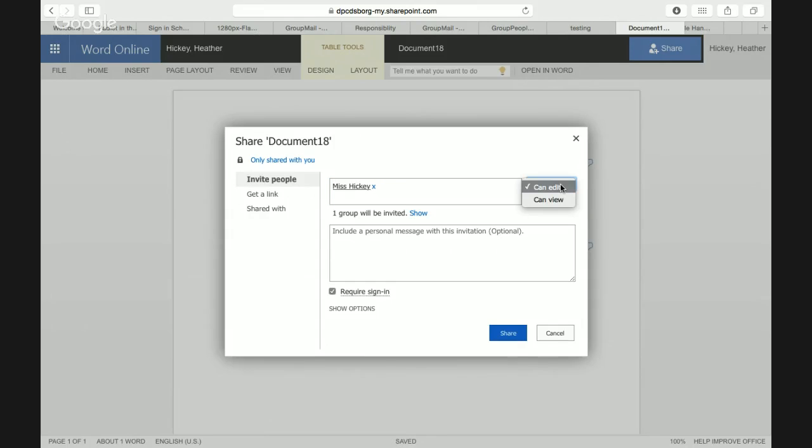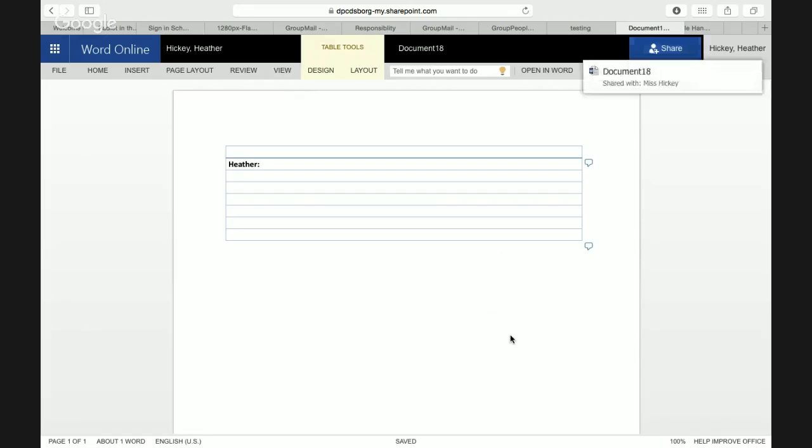To the right, it's going to give you two options, can edit or can view. So if you're using this as a collaborative document like you are today, you're going to have to give them the option to edit so that they can actually manipulate and type into that document. If it was just something you wanted to share, like an assignment or a rubric or an article for them to read, you could choose the view only button. So I'm going to leave that as can edit, and then I'm going to say share. And now the students in that group all have access to this document.